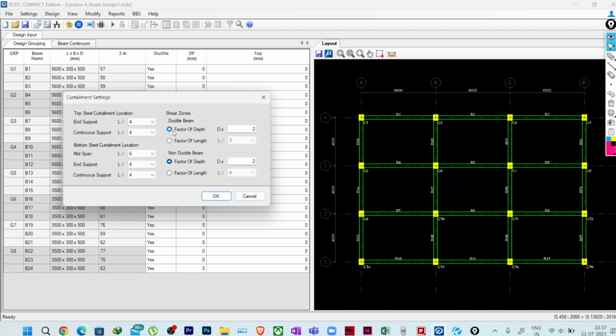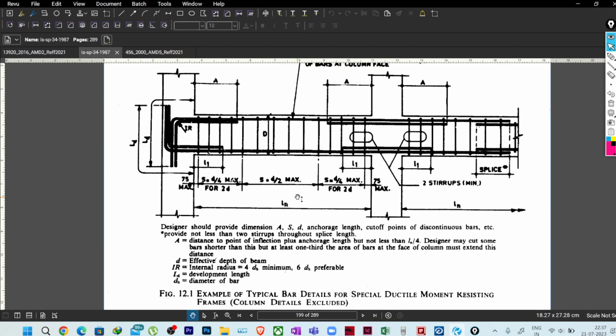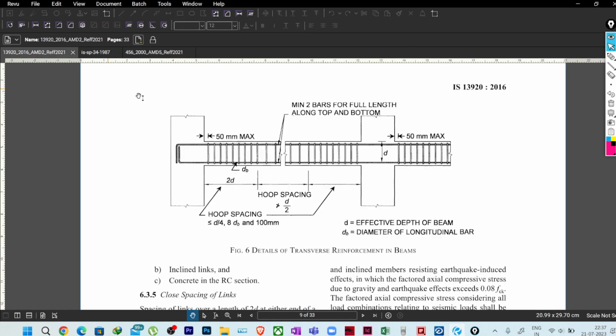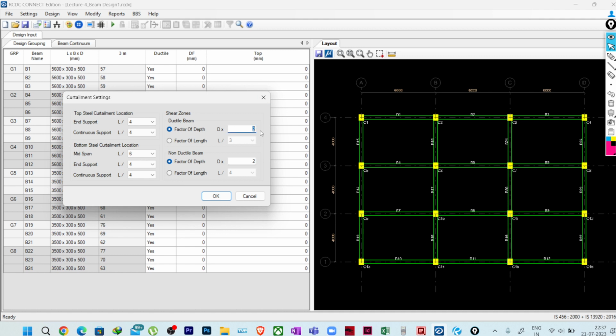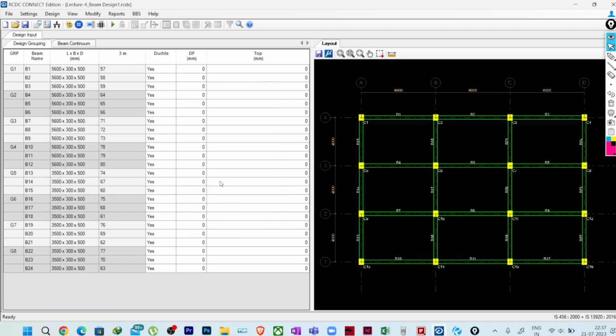Now for shear in ductile beam, obviously 2D. In non-ductile beam also I am providing up to 2D. If you see here, up to 2D distance we need to provide the closely spaced stirrups. So that's why I kept it as 2D in both ductile and non-ductile case. I'll just click on OK. I think I have already discussed this.